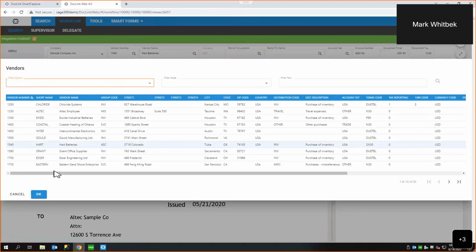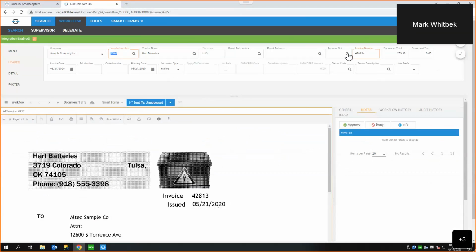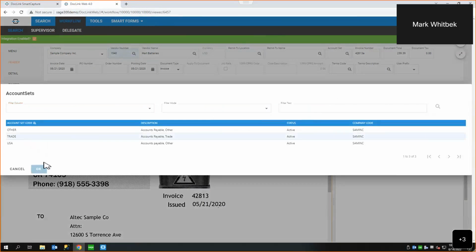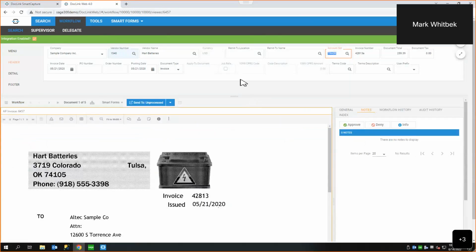Now, OCR probably pulled the vendor, validated it for us. If we needed to make changes, we can here from a drop-down list. This is all your Sage 300 vendor cards available for you in one nice, easy-to-view window. If there's any other data that we need to add on, let's say account set, we can do that as well. We're just going to select trade. And really that's it, right? I think that's all that Sage is usually requiring us for future import and syncing.